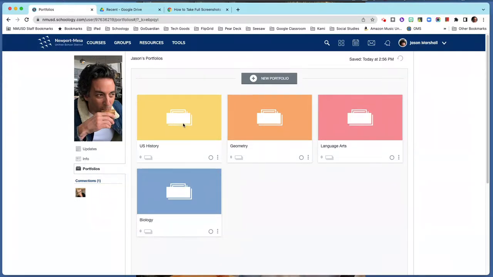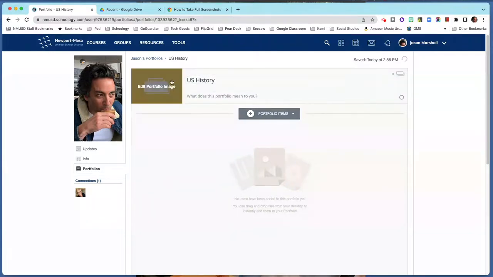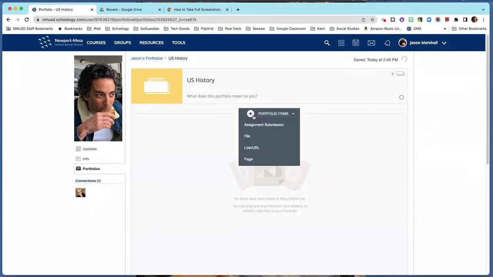So let's get started. I'm going to go into US history. So once again, you can come back here, edit your image, add a description if you'd like. This shows how many items are currently in your portfolio, and this is the publish unpublish we'll talk about later. So for now, let's add some items.